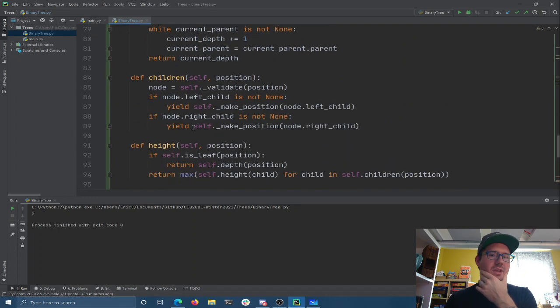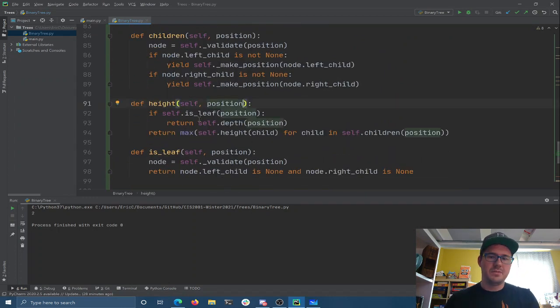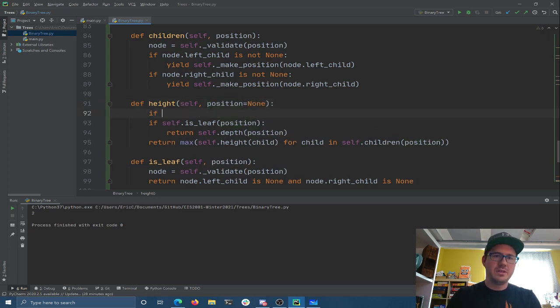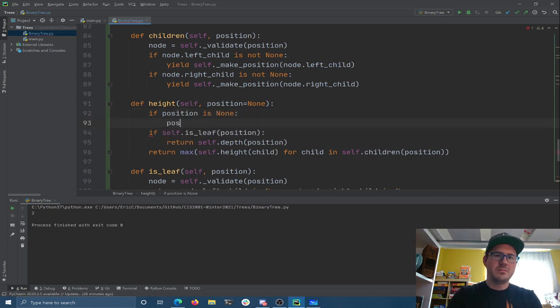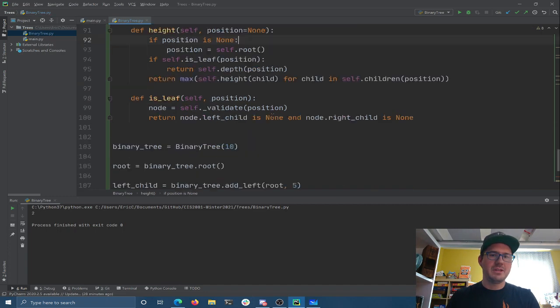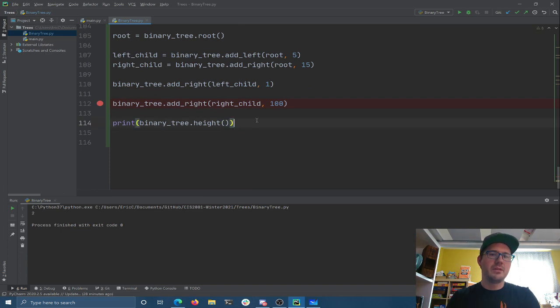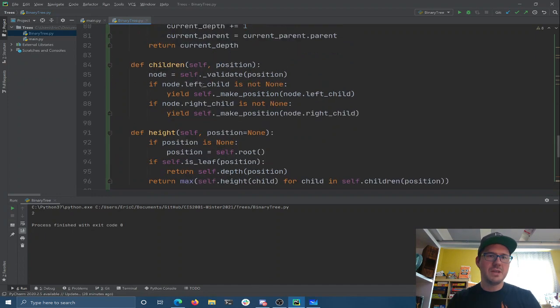And we can even check here. We can say, hey, if you don't tell me height here, if position is none, we'll say position is equal to self.root. How about that? So you don't even have to give me the root then. We'll assume it's root unless you tell me otherwise. So then I can say, hey, what's the height of a tree rooted here? Cool. I should be able to calculate depth. So each one should have a depth. Each one should have a height.